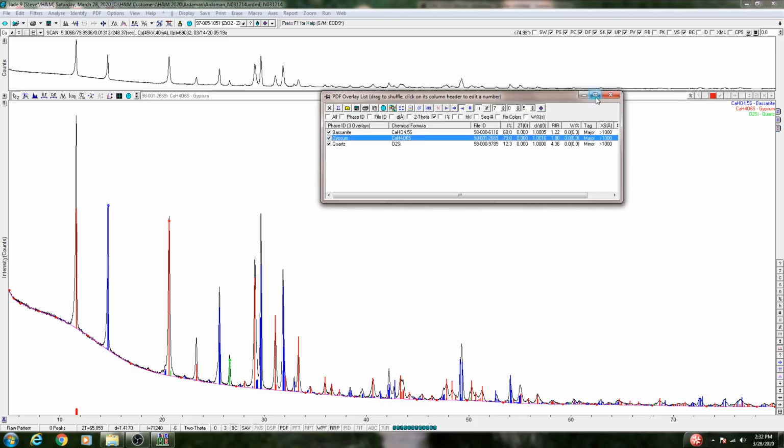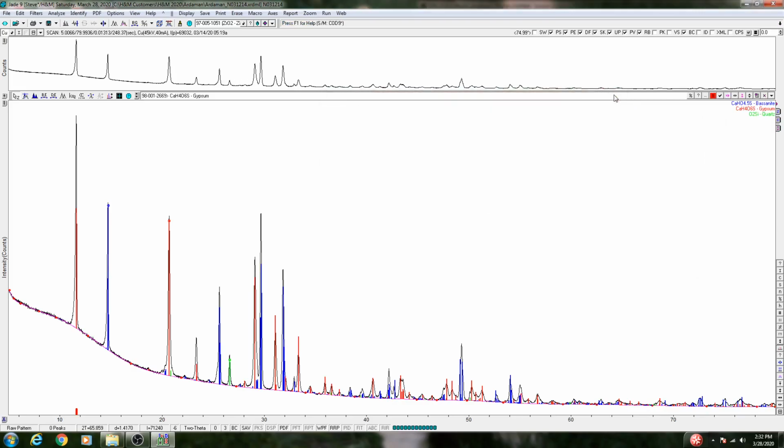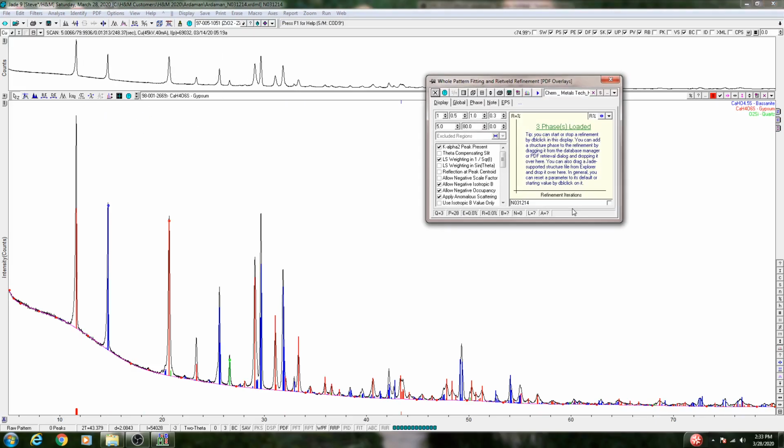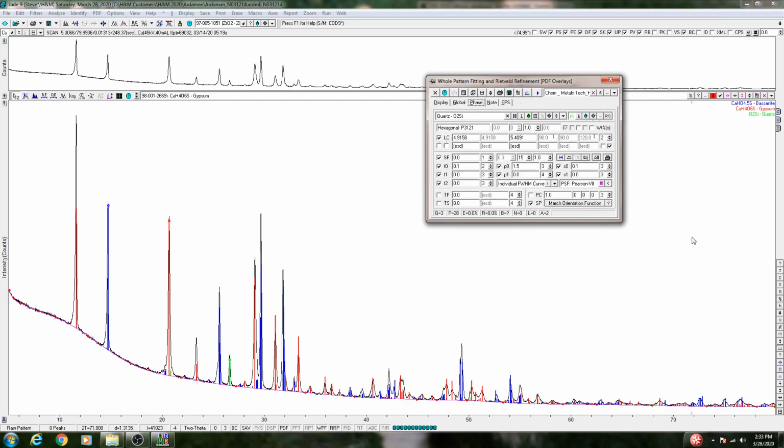I just want to show how these stick patterns are set up initially, as they will be brought into the Rietveld refinement as a starting point. So we're going to open this up again. I'm going to go to the Phase tab, and again, there are our 3 phases.